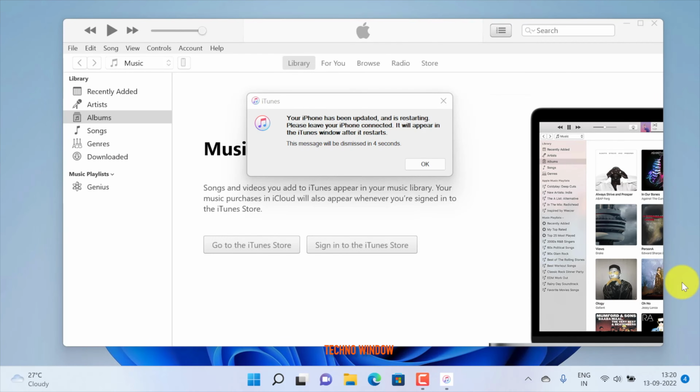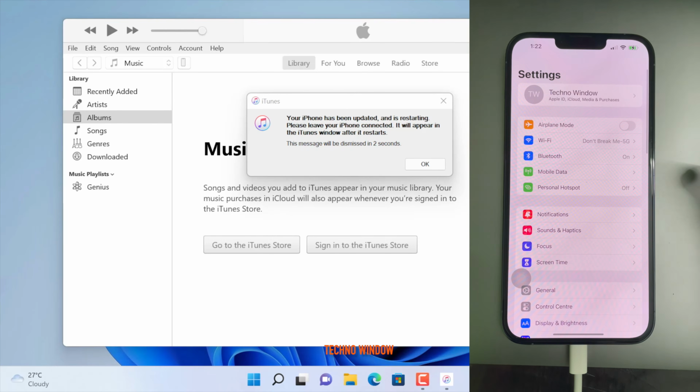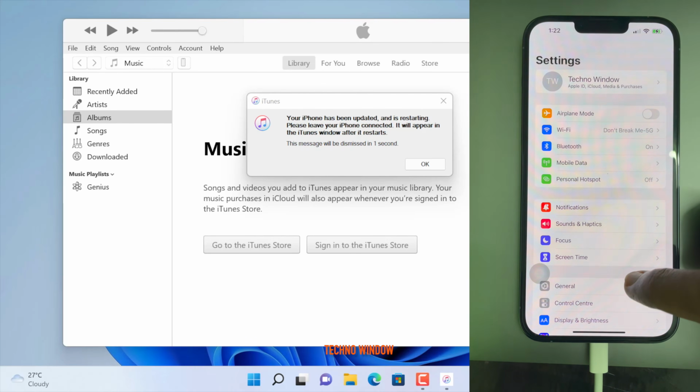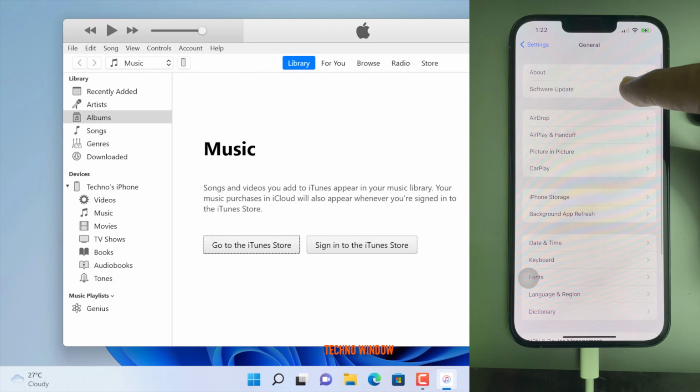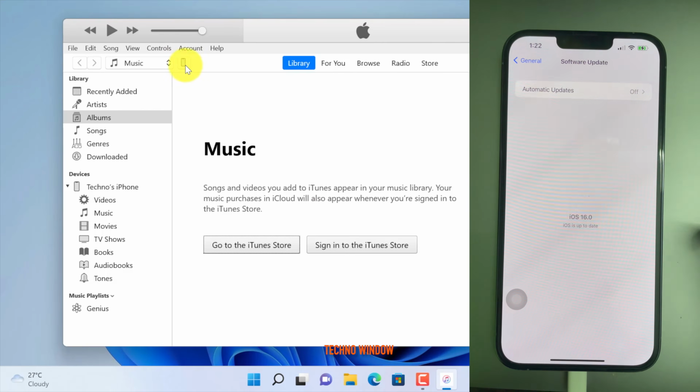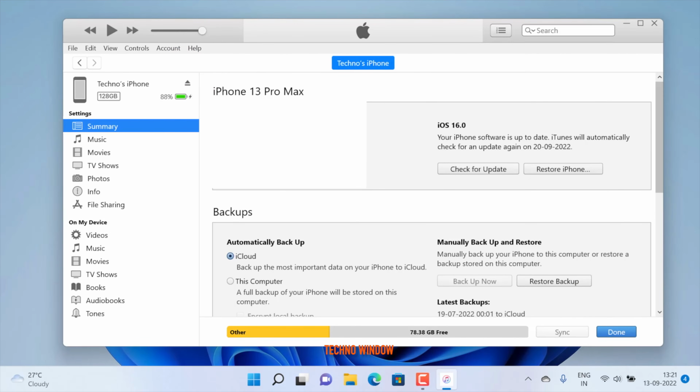That's it. Your iPhone has been updated and is restarting. Please leave your iPhone connected. It will appear in the iTunes window after it restarts. Now click on the phone icon and check for updates. iPhone 16.0. So these are the steps to download and install iOS 16 via iTunes.